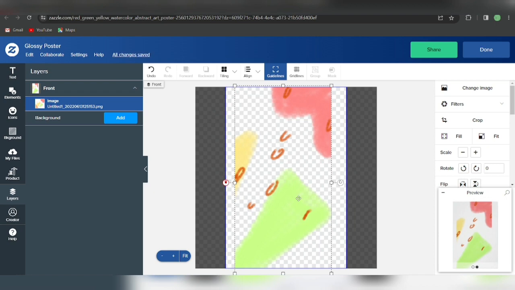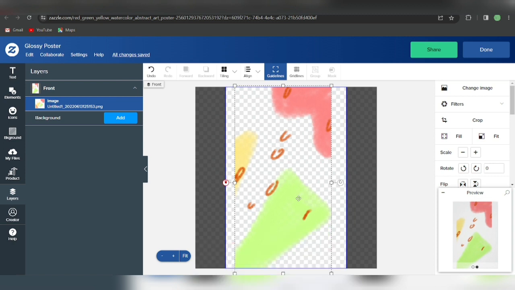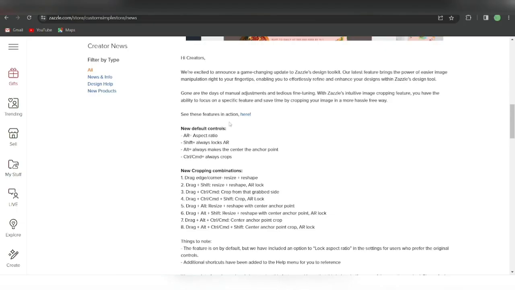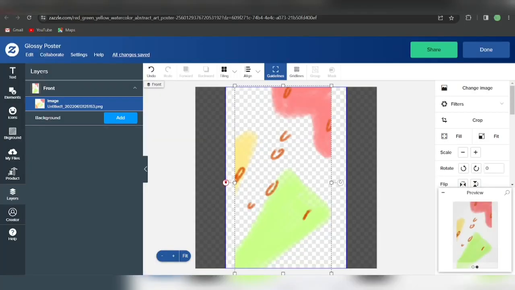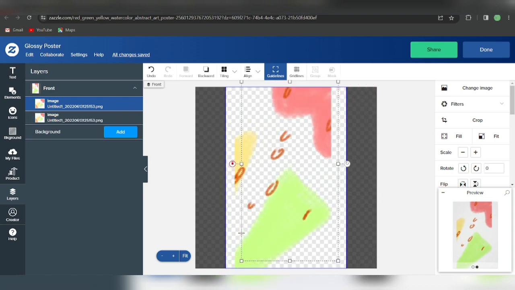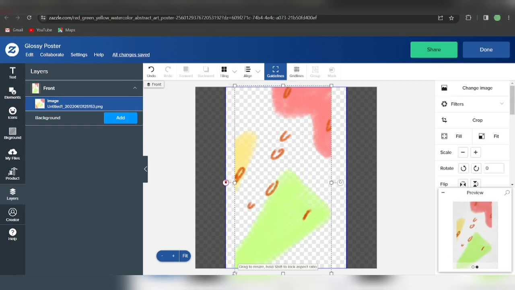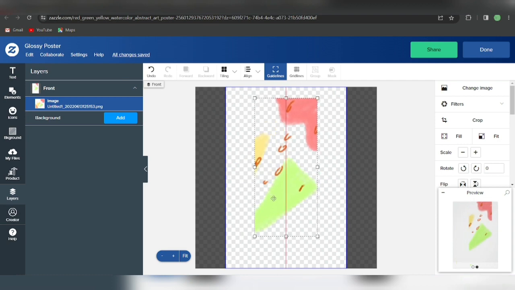The last key is the Alt key. The Alt key is meant for keeping your focal point, and you can drag and drop. Like that's what it's saying: always make the center the anchor point. This is the center, and I'm going to make it the anchor point. So now I'm going to press the Alt key on my keyboard, and we're going to take a look at that. I'm going to just drag and drop, and the focal point remains the same. So that's what you can do with these three: the Shift key, Control or Command, or the Alt key.